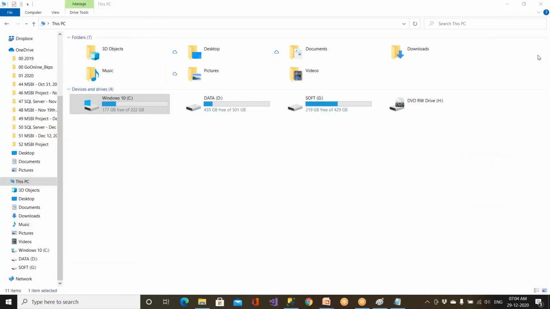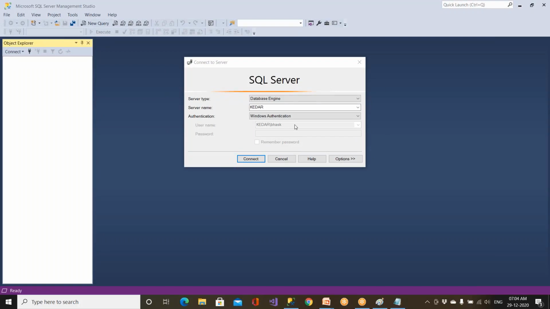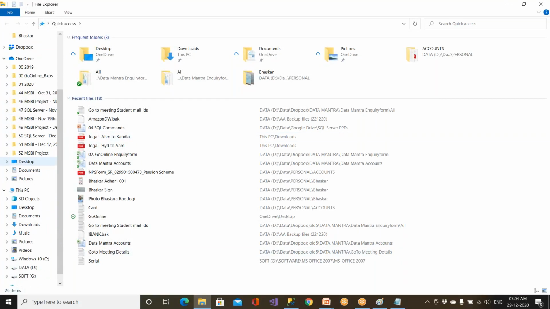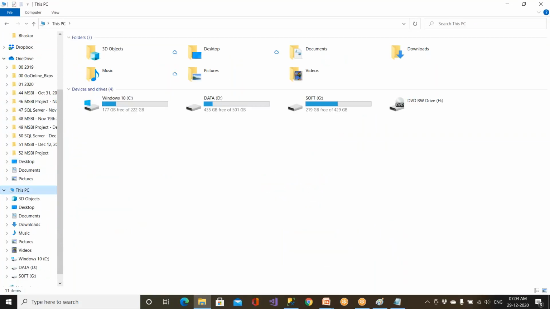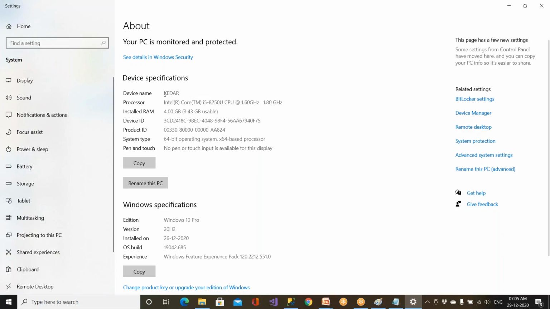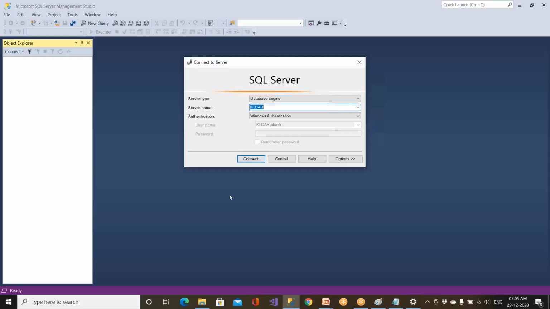So simply, even though you're a non-technical person, you can just get it. So what is your computer name? How to get it? So there is a folder icon. Click on this. When you come down, you should be able to find this PC. Right click on this and say properties. Clear? And device name will be your computer name. You can simply copy this and go to SQL Server and give the same name and click on connect.